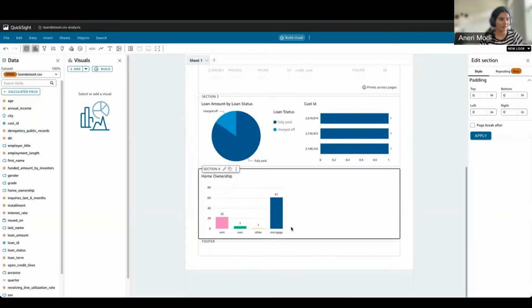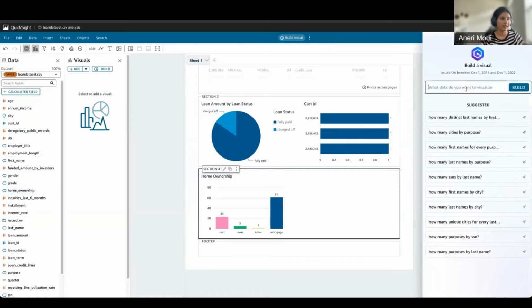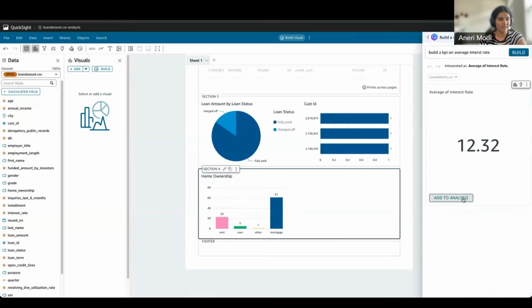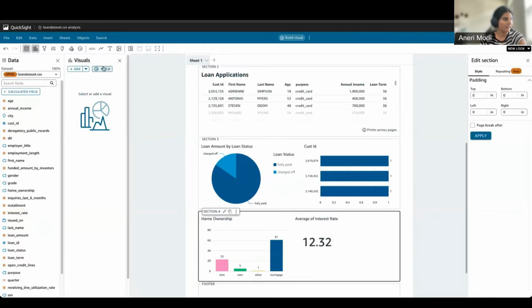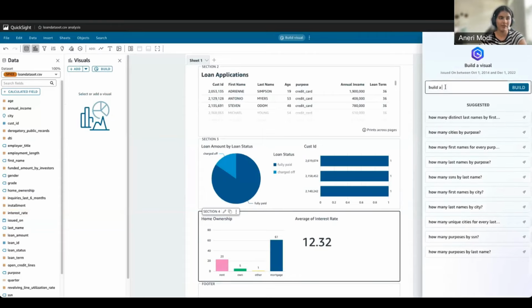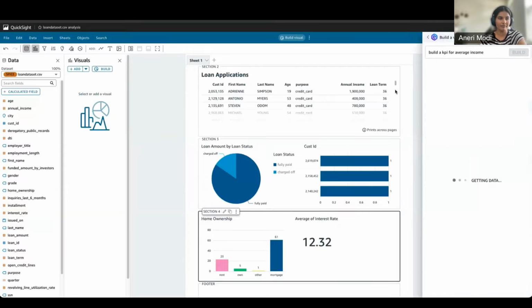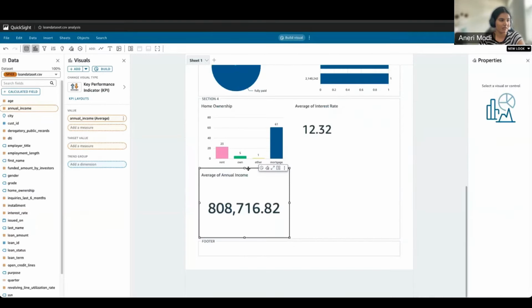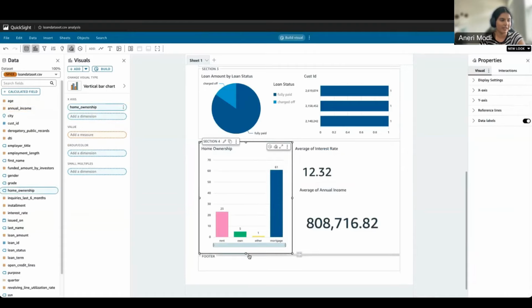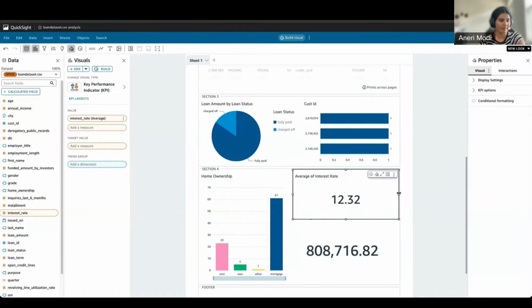So this is how your entire report would now be using this calculated field, which is basically the quarter given issued on date. So I have my reports, and now let's say I want to also add the KPIs. I want to look at what the average interest rate is, and some of the information about the average income. So I'll write: build a KPI on average interest rate. I got this right here, and you can add this. And one more with a KPI for average income. I'm going to add that to my analysis again. Again, you can rearrange them as per your use case. This is just a sample one.